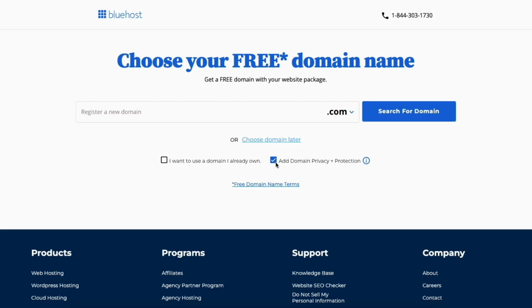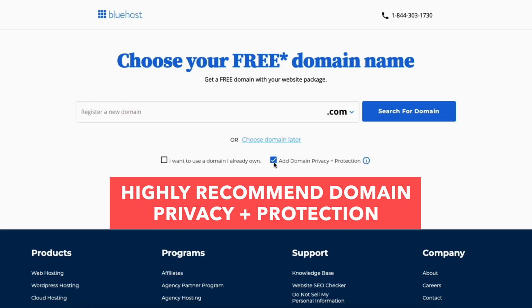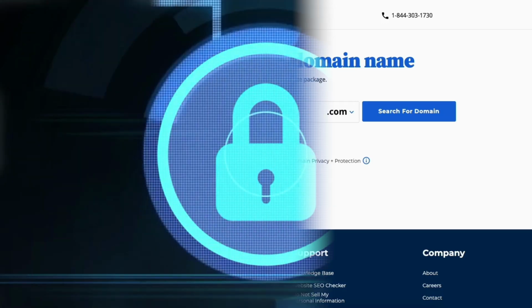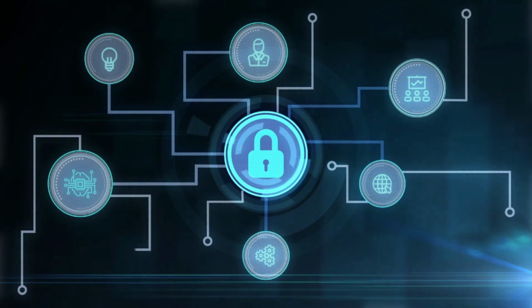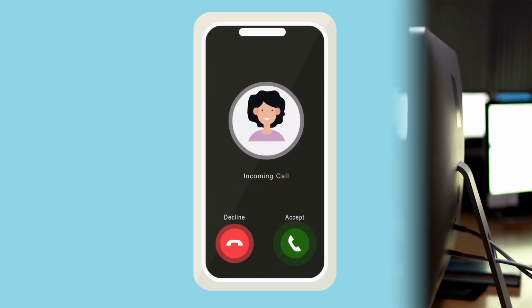You'll see Add Domain Privacy Plus Protection. I highly recommend keeping this selected as it will keep your personal information private so that spammers and telemarketers won't have access to your personal information and contact you by phone and email with offers of their services.